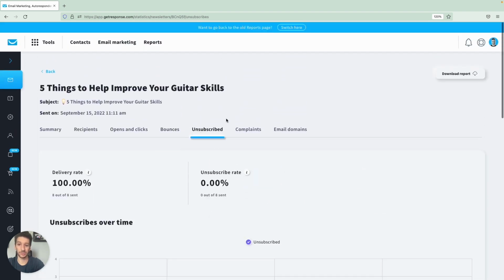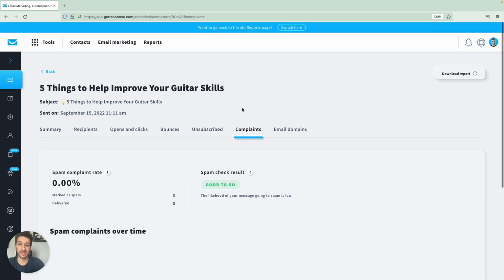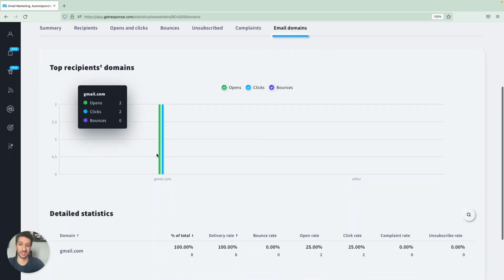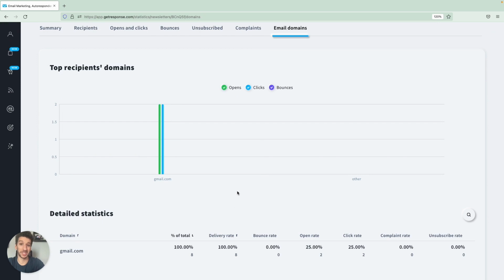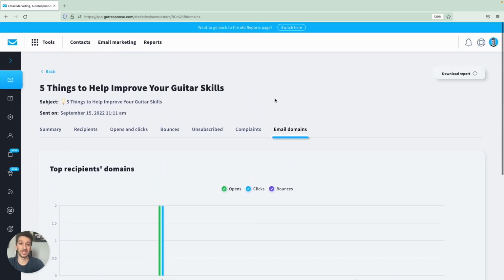And then unsubscribed, you don't want to see the unsubscribe rate over 1%. Of course, it depends on your list, on the size of your list as well. Then complaints, you also don't want to get complaints, but let's keep this very low. And then email domains, you can see the top domains that you are sending emails to. So quite important here to see that.